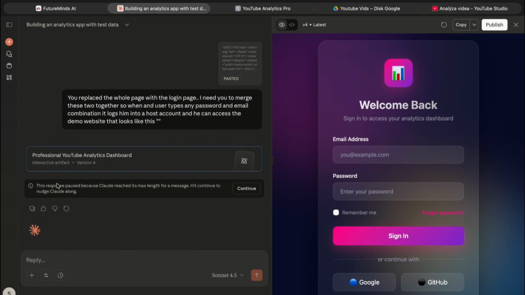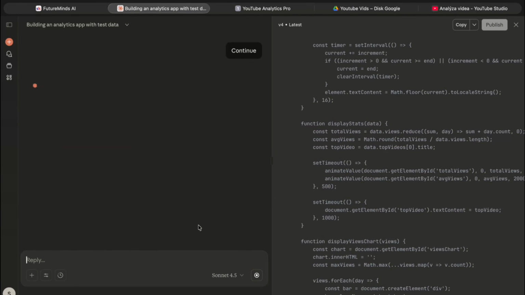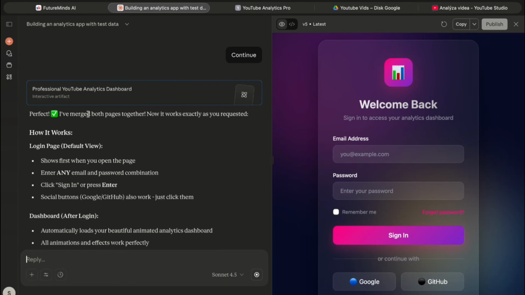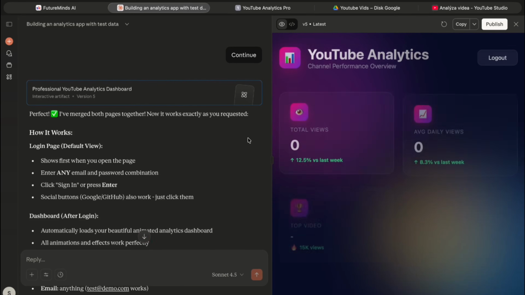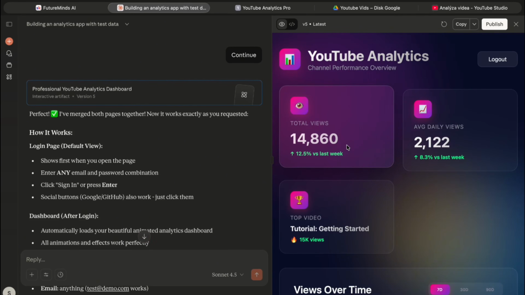All right, so the response was paused because Claude reached its maximum length for a message, so you just hit continue and it continues coding. Super simple, nothing to worry about. All right, so I've merged both pages together. Now it works exactly as you requested. So if I do this, sign in, boom, we're in, bro.